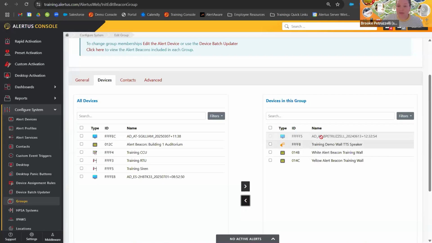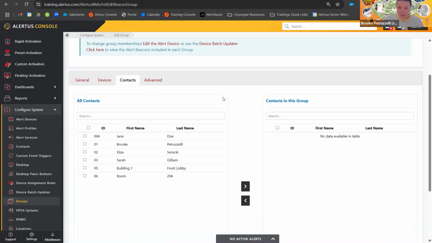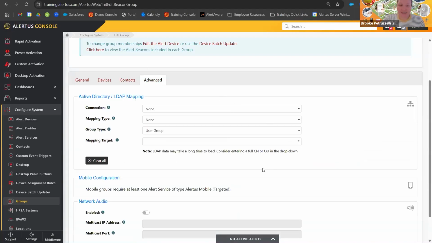And as you can see, there are some devices that are grouped in here using device assignment rules. We're going to get to that in a second, but that is going to automatically put devices in groups based off of certain criteria. So you can manually edit groups, or you can add them via these rules. If you are adding contacts for any specific, like Wi-Fi panic buttons or desktops, you can do so here. And then there are the advanced settings as well.